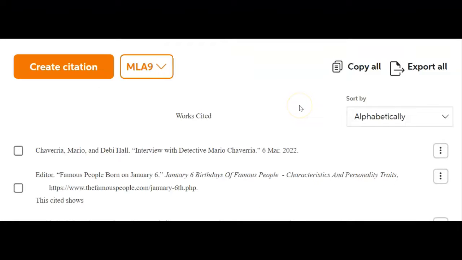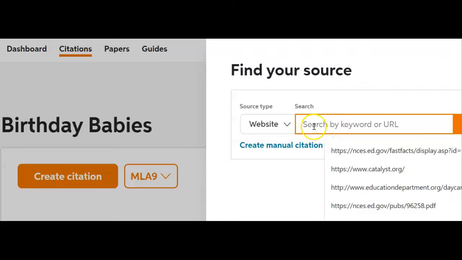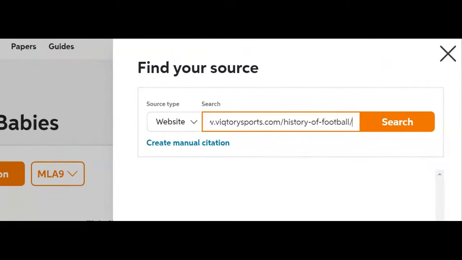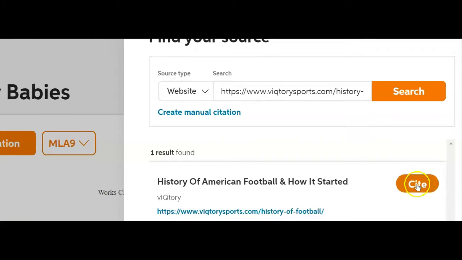I come over to my Easybib project, which I learned how to do in the first Easybib tutorial. I'm going to create a citation, and I'm going to paste that URL right here, and then I'm going to let Easybib search for that article. Easybib found the article, but when I click Cite, I'm going to see that most of the boxes are empty and only the URL stands. Let's look at that together.